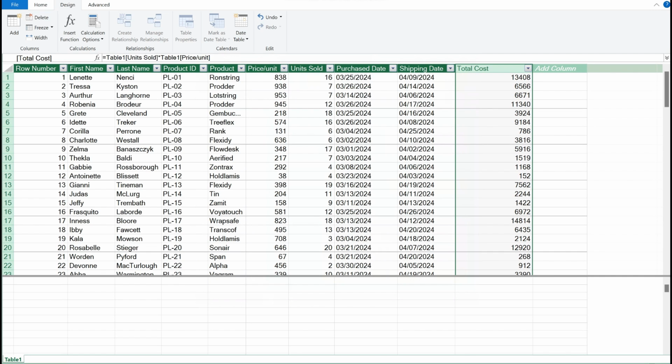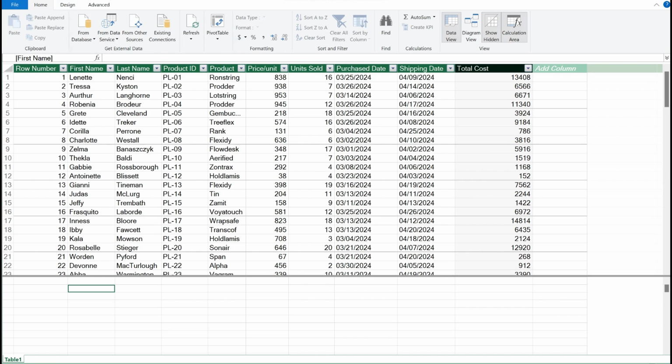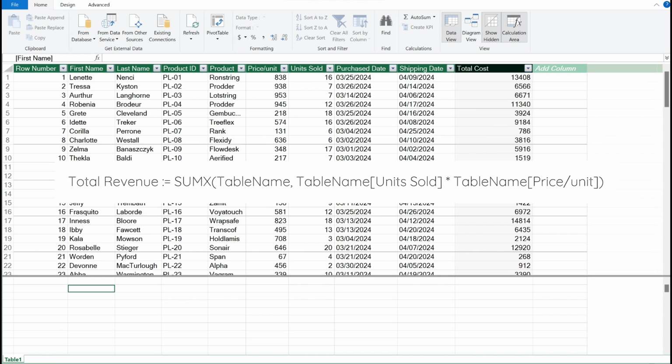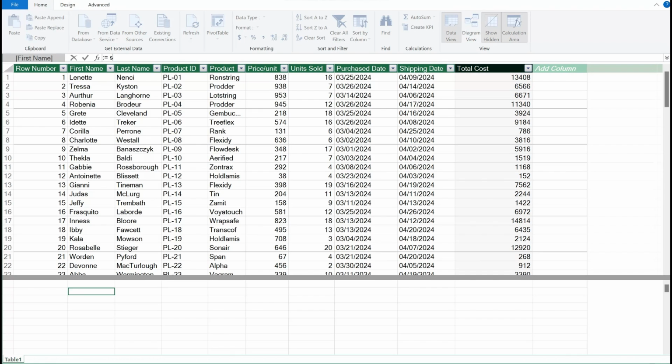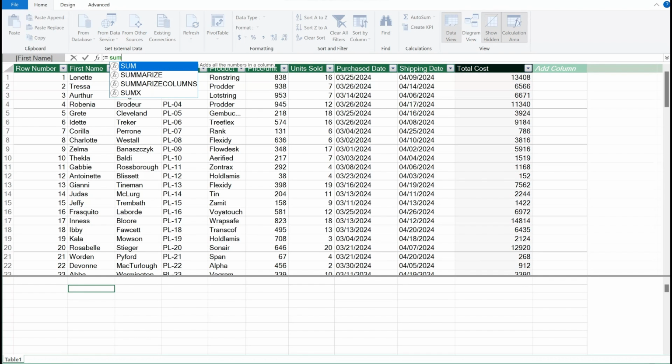So what we can do is go to the calculation area. The below part is nothing but the calculation area. To create a measure, you need to type a colon and an equal to sign. Once you have this sign, we will use the SUMX formula to calculate this total revenue. I'll start typing, and once you start typing, you will get all the options related to that here.